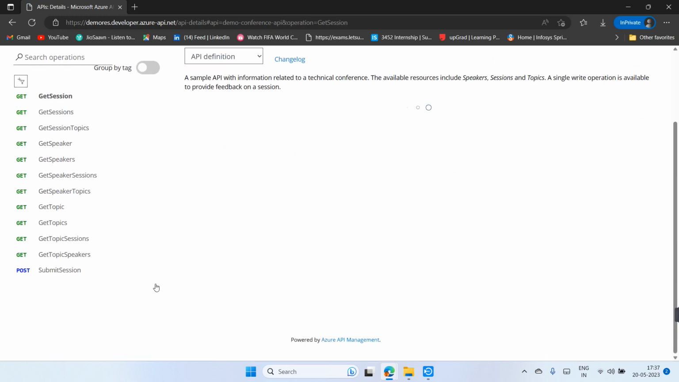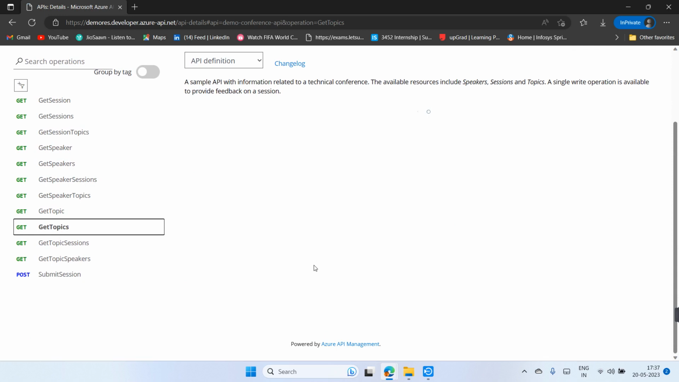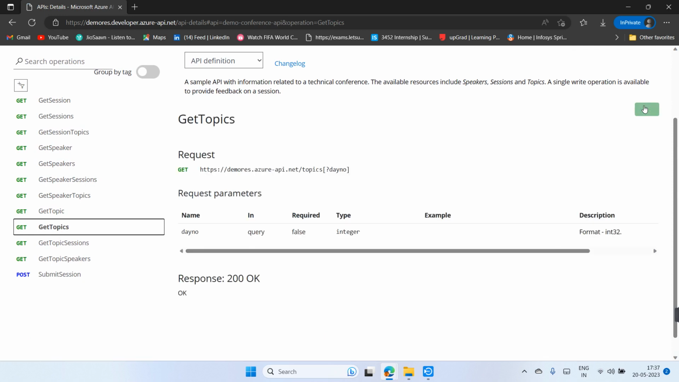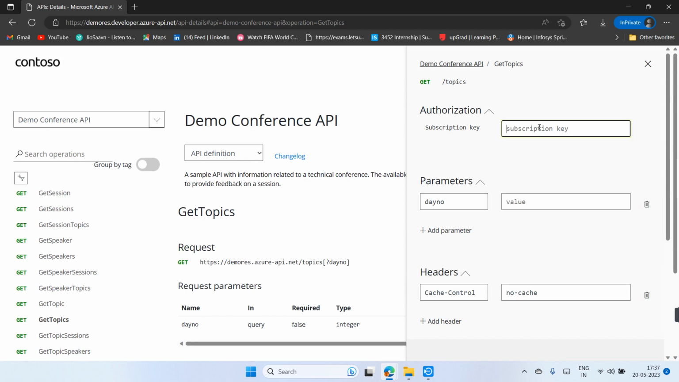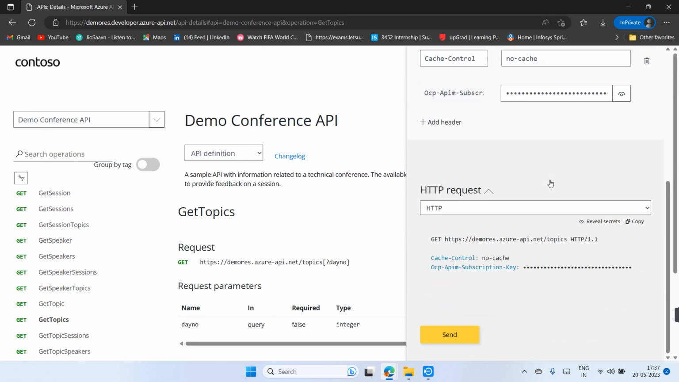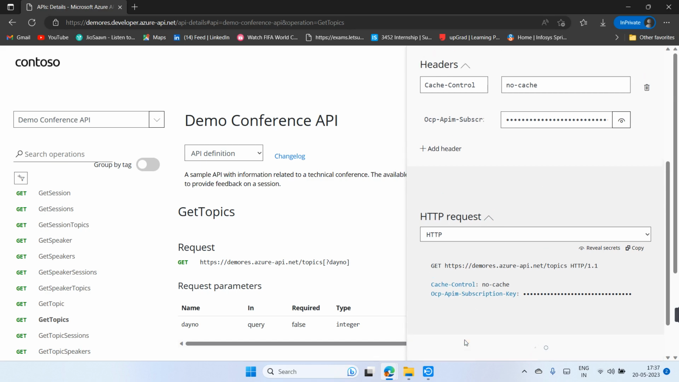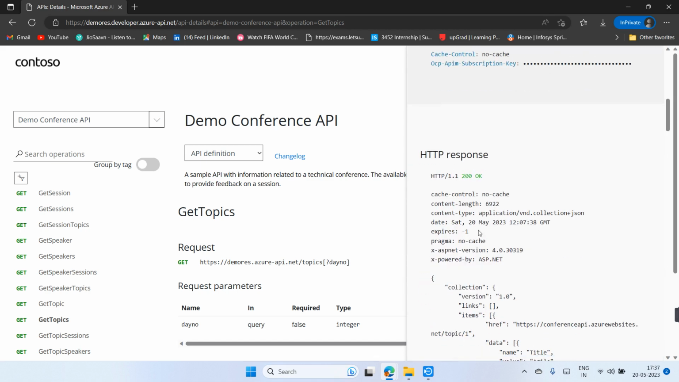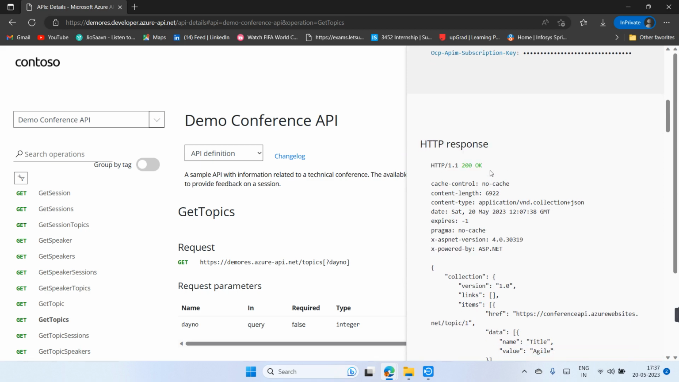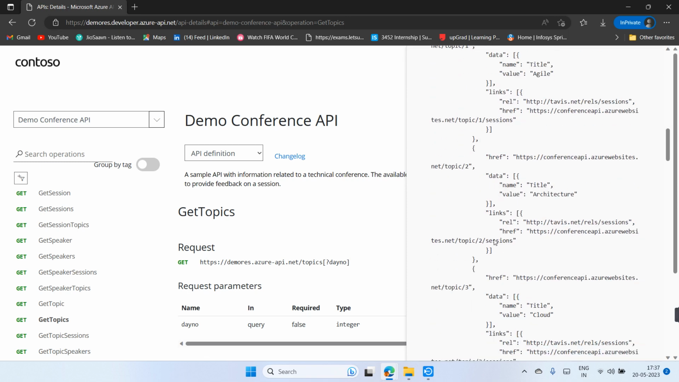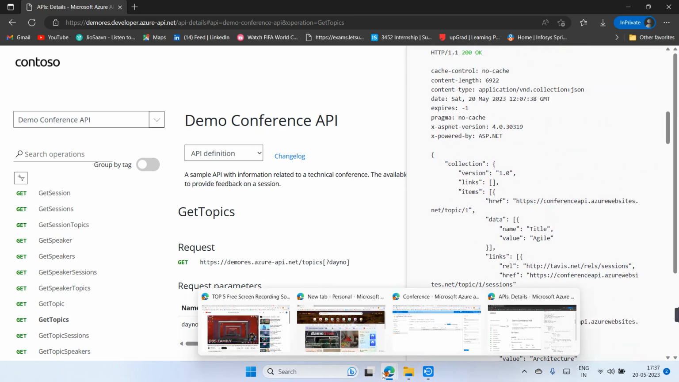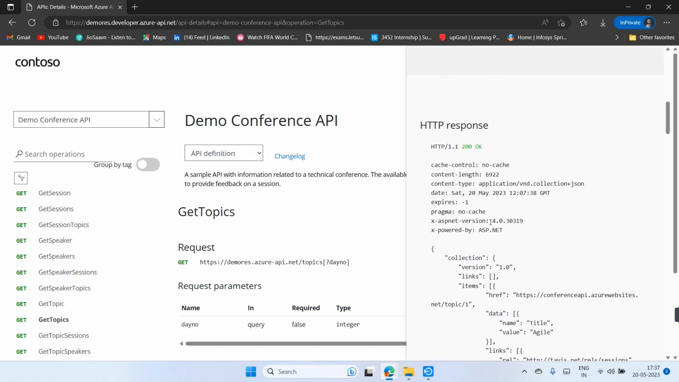So click on get topics, try it, and put the key that I copied. Just put it and send. So now you can see that this is the API, HTTP response 200 OK, and these are our output. So that's all from this.